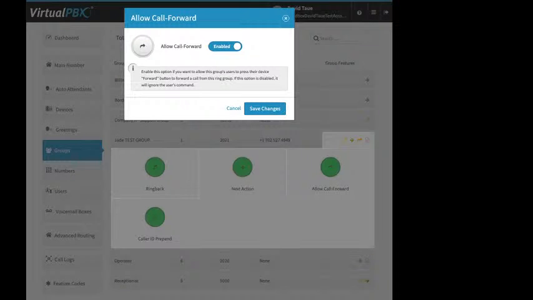Allow call forward. If this is enabled, that means your users can make use of call forwarding, i.e. they're sending calls to their secondary device, right? Not their main or default device.